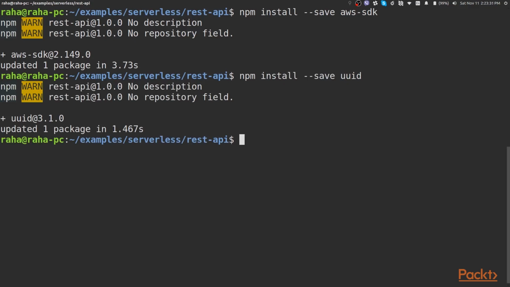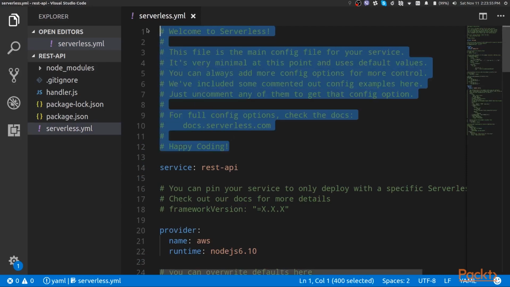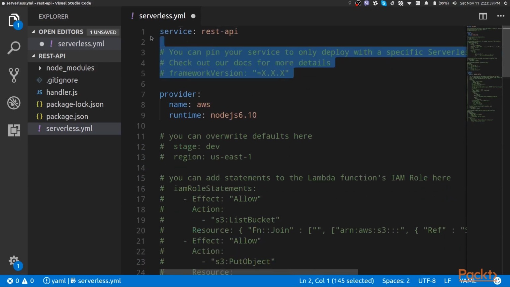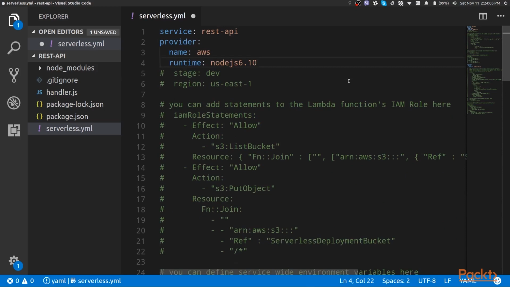Let's jump over to the code editor to configure the serverless YAML. Open up the serverless YAML file. Let's clean this up a bit. We only need to keep the things we really need at the moment. So let's delete some of the comments. And we'll keep the stage and region.